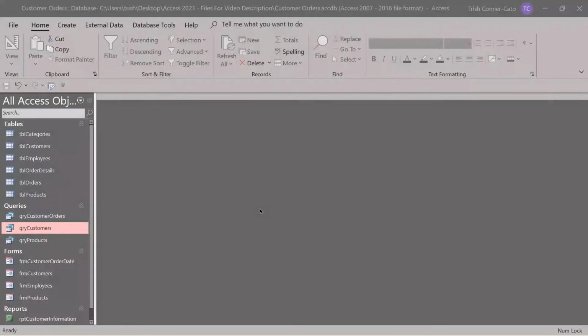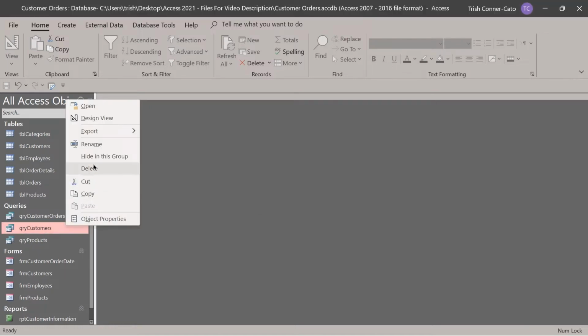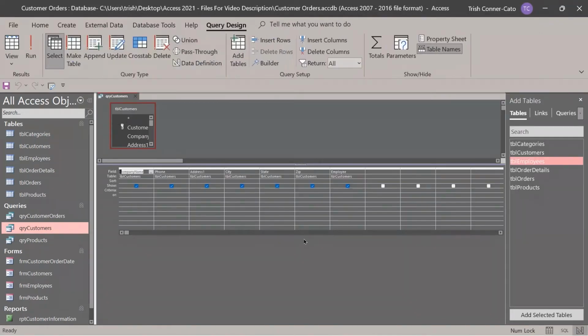Now that we've seen how join types can impact the query results, we're going to move on to creating more complex queries by using multiple criteria. Let's go ahead and open our customers query in design view. And the first one we're going to do is just a simple criteria. We only want to see zip codes that begin with 93.